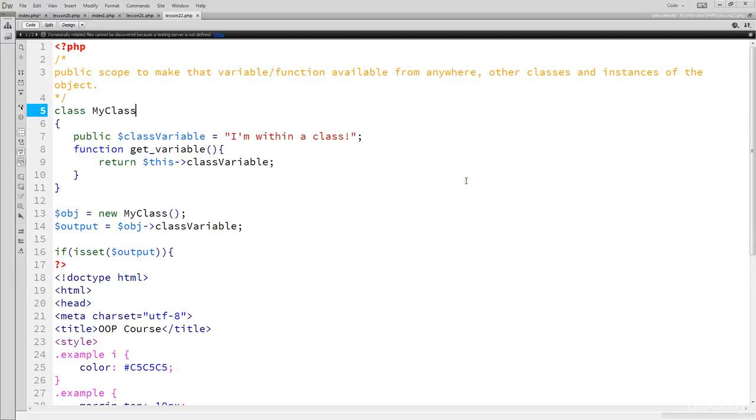Within this lesson, we're going to be talking about the different scope options that are available in object-oriented programming. There are essentially three different ones: public, private, and protected. And in the last lesson we had looked at a variable, a property, that we were defining.